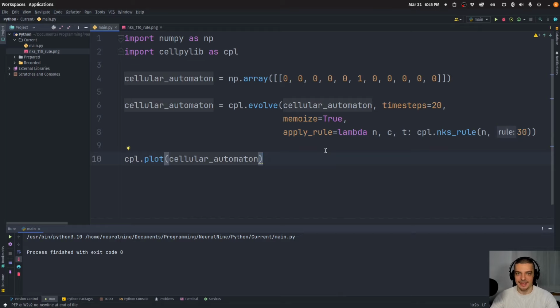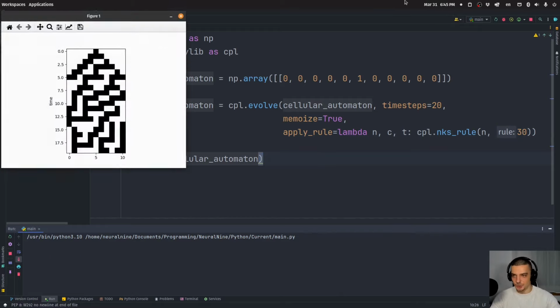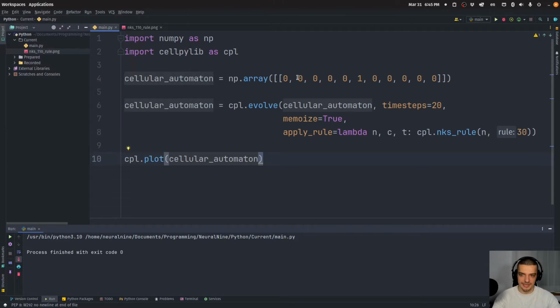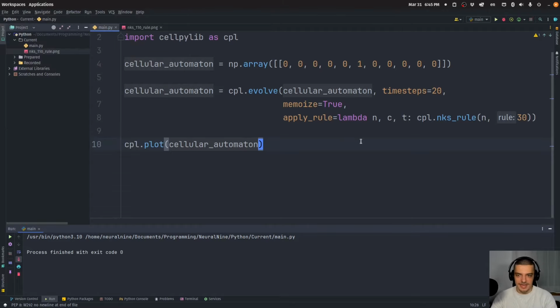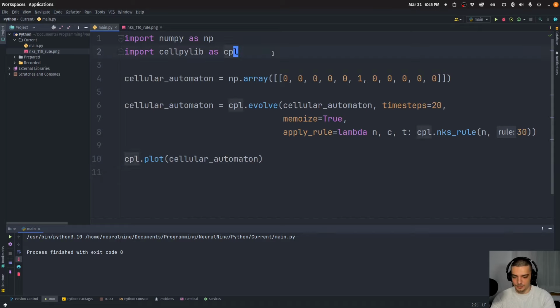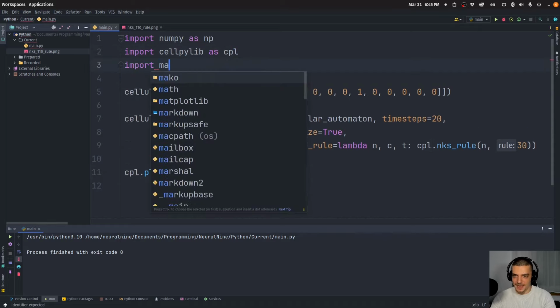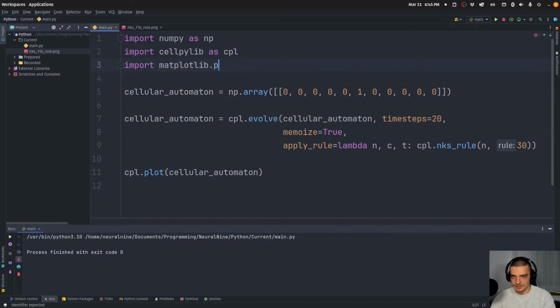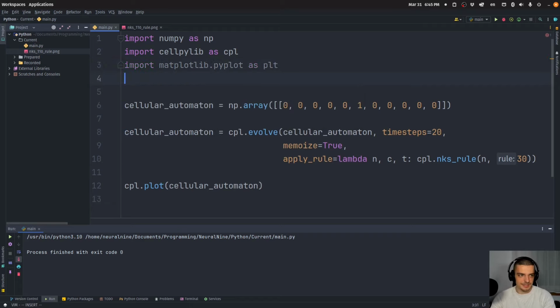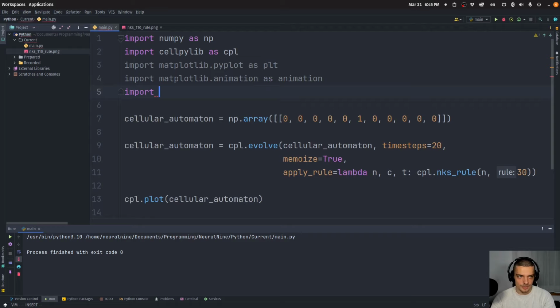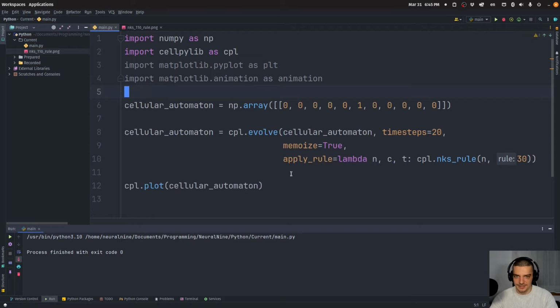So how can you go ahead and animate this, not just showing the result in the end, but show the actual evolution steps. We can do that by using matplotlib. So I'm going to import up here, import matplotlib.pyplot as plt, import matplotlib.animation as animation, and we already have cellpylib.